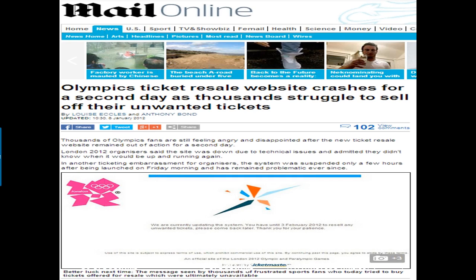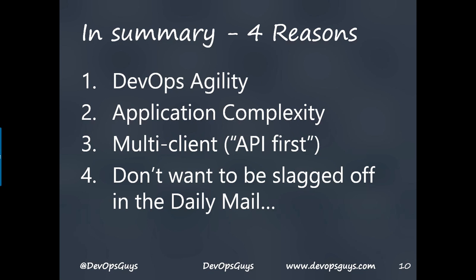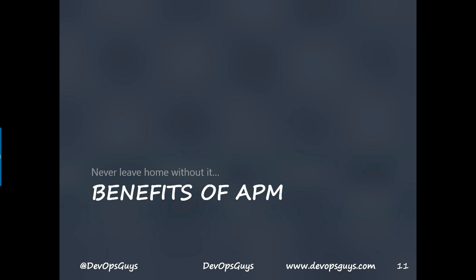I think there's also a 4th reason, which is that you don't want to be like Ticketmaster and appear on the front page of the Daily Mail, telling you about how your website was struggling and crashed, and basically having a PR disaster because you weren't able to stay on top of the traffic that was coming to your website and the performance and scalability of your website. So yeah, the fourth reason is you don't want to be flagged up in the Daily Mail.